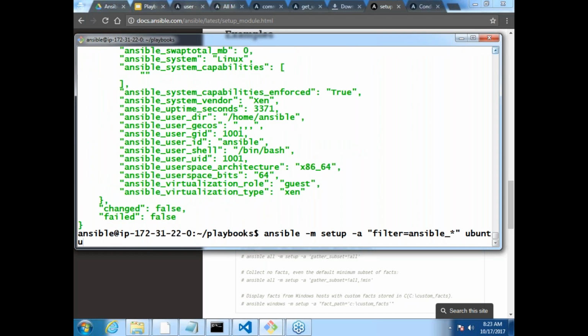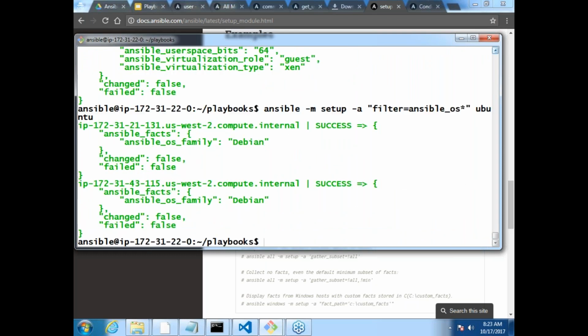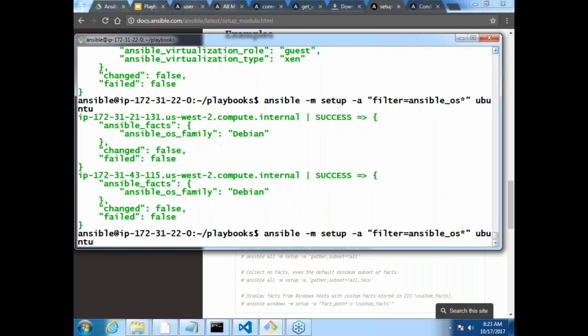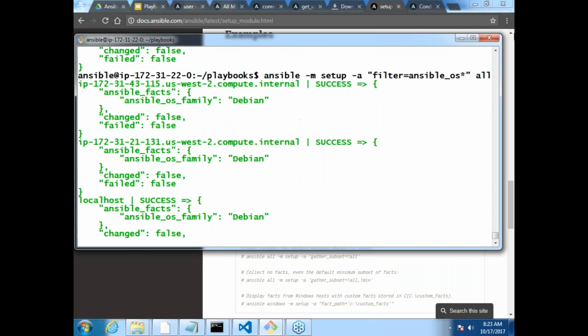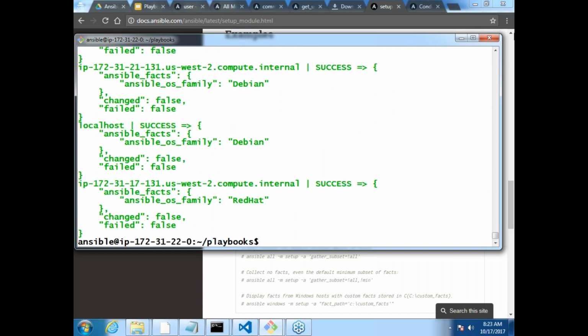Fine. So let us go back to our stuff. Ansible underscore OS underscore family, and then I would be doing it not on Ubuntu, but on all. Okay, so we have two possible values over here, Red Hat and Debian.